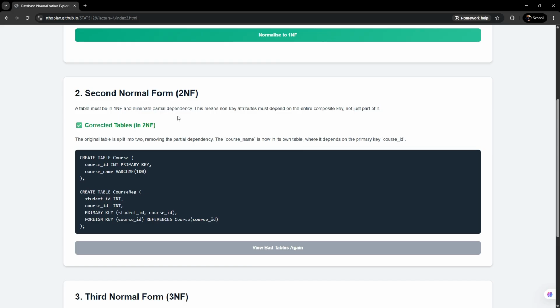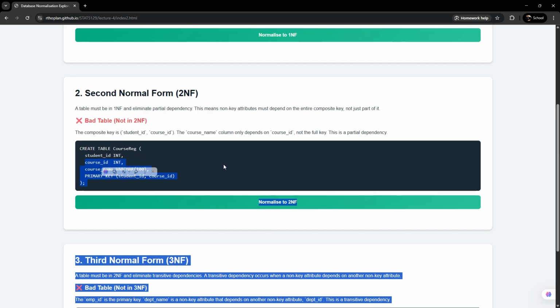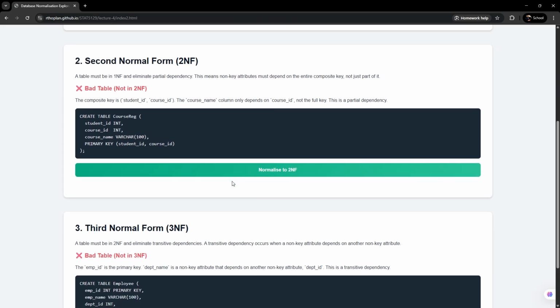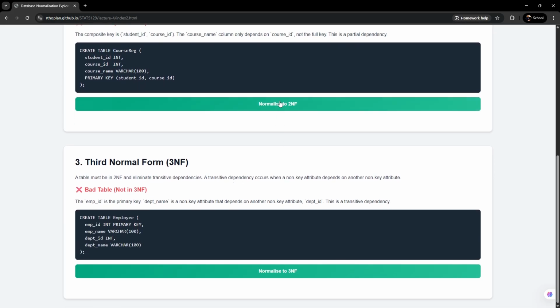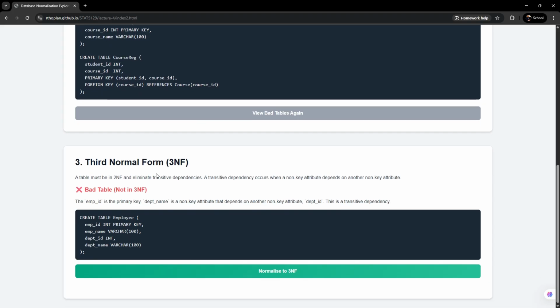You are eliminating what we call partial dependency, just like in this example, where course name was only depending on course ID, but did not depend on student ID. So that's what it is, the second normal form. Now we move on to the third normal form. So just bear in mind, this is the second normal form. Now we move on to the third normal form.